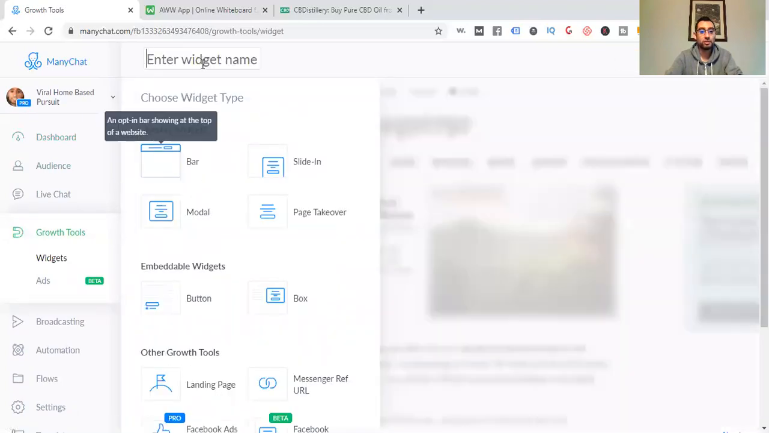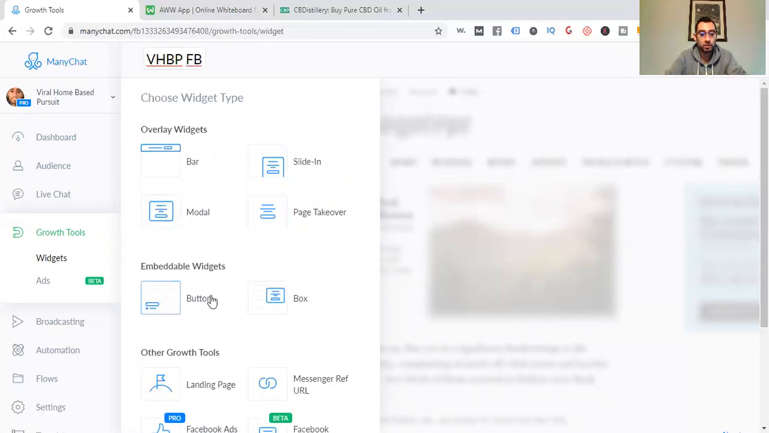But I can go to growth tools in here by clicking on the new one and entering a widget name. What do I want to name it? I'll abbreviate my site: HBP. FB for Facebook could be. And then what I want to do a lot of the time is a Messenger ref URL.